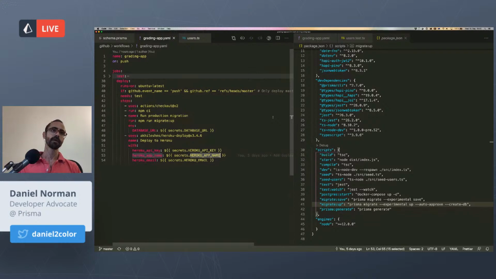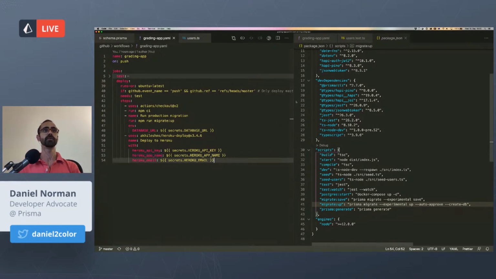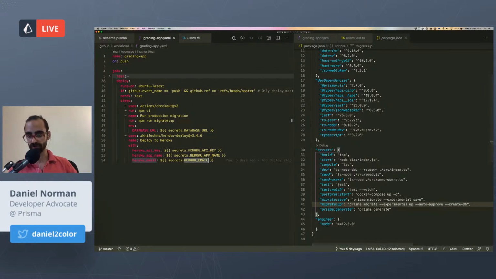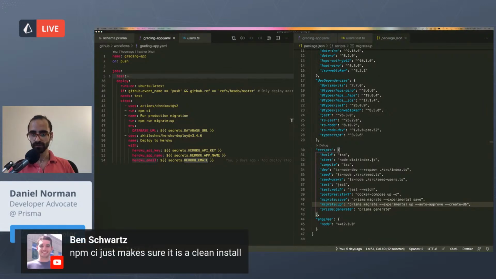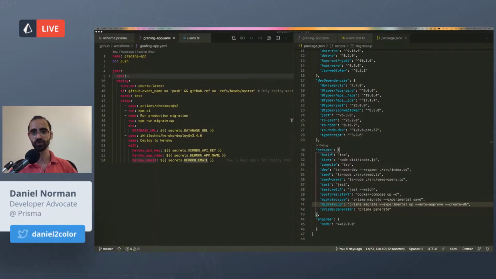So Heroku has this notion of an app, and an app is basically, as you can probably guess, the application, and you can have an associated database with an app, and then the email address that you use for your Heroku account. So we have a comment here from Ben Schwartz. Thank you for mentioning this. So npm ci just makes sure it is a clean install. Okay, so it deletes node_modules, and so we'll say thanks for that, Ben.